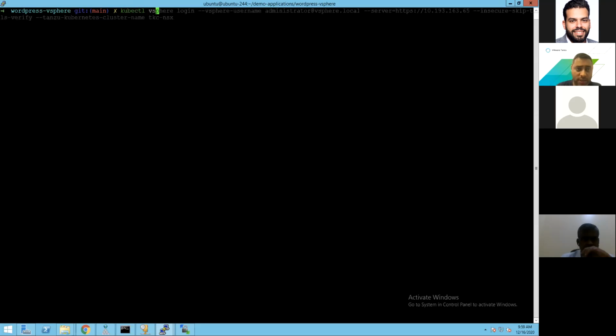So let me tell you how it's gonna look like. kubectl vsphere login --vsphere-username administrator. In your case, it could be developer@vsphere.local or developer@domain.local, --server. This is the same server that we use to get the tool from. And I'm just gonna skip the insecure skip for the TLS verification. And I'm just gonna hit enter. It will ask me for the password of this user.